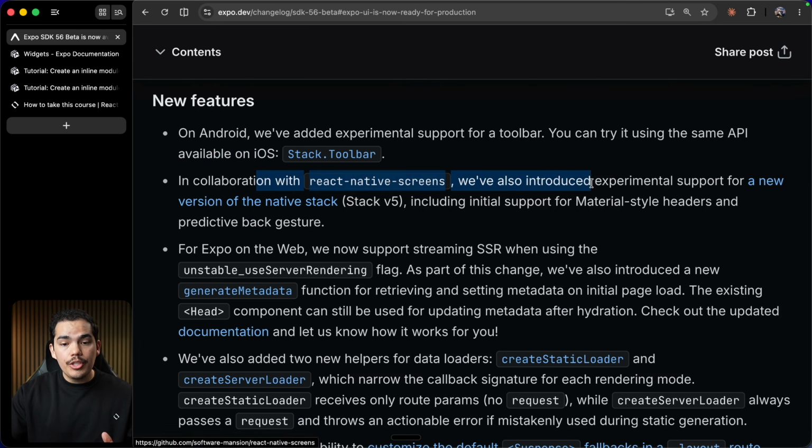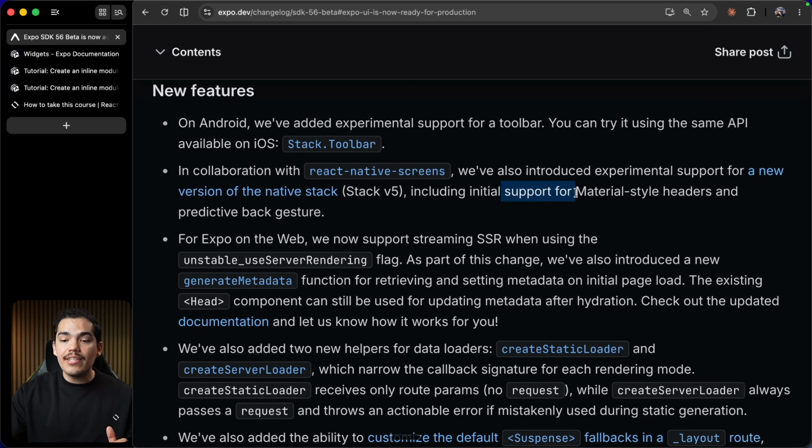And in collaboration with React Native Screens, we've also introduced experimental support for a new version of the native stack, Stack v5, including initial support for material slide headers and predictive back gesture. This is cool. Finally, Android is getting some love.